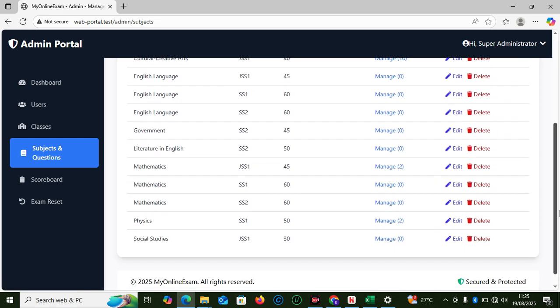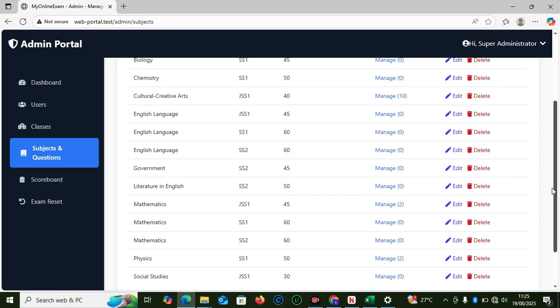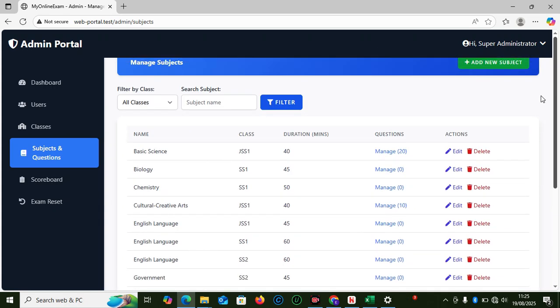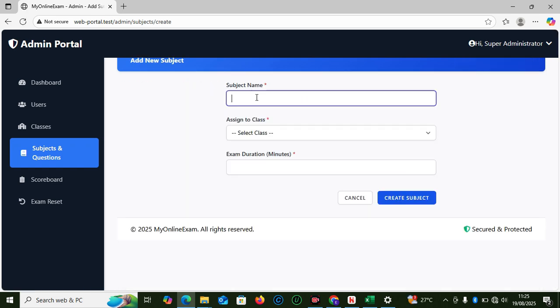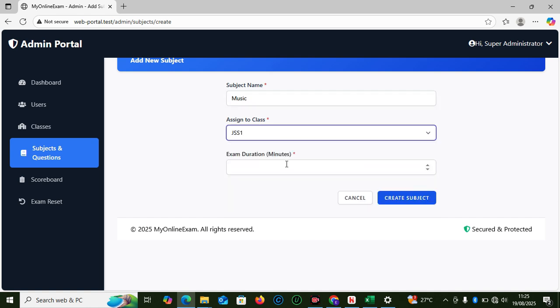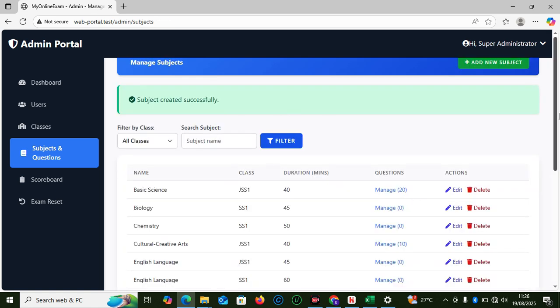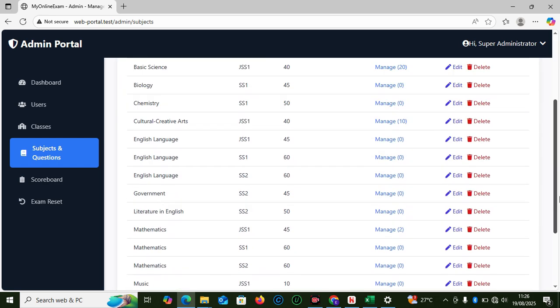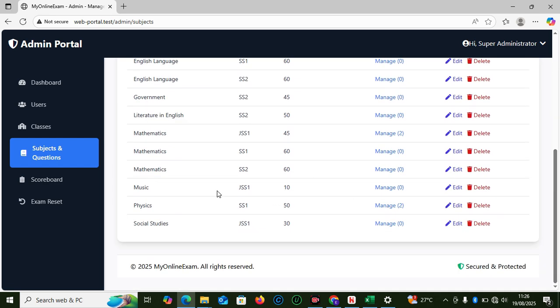I have already done some here. Do I have music here? I don't have music. So let me add a new subject. Let's say it is music. Select class for the music. Maybe I want to assign it for JSS1. Then I can give the exam duration, maybe a 10-minute exam. Create the subject. So the subject is created for music.